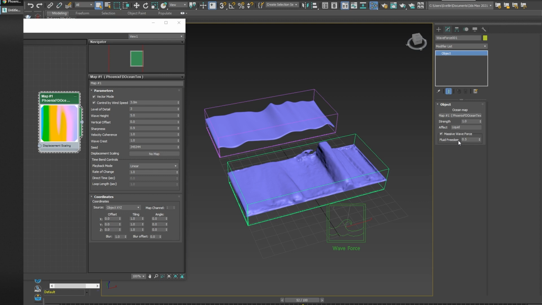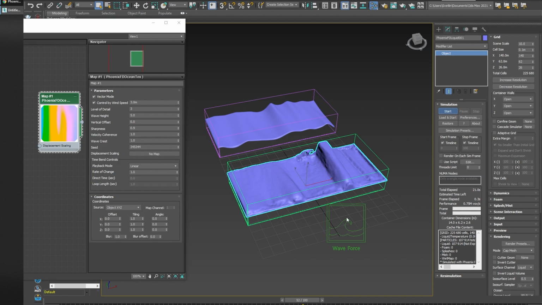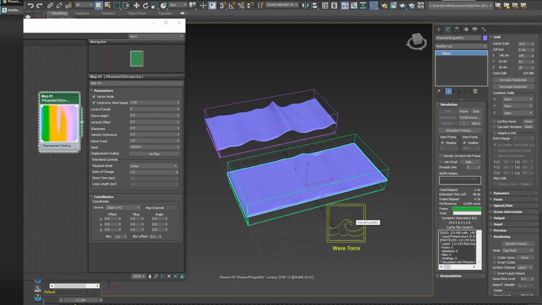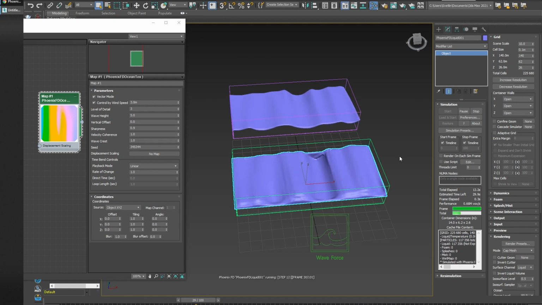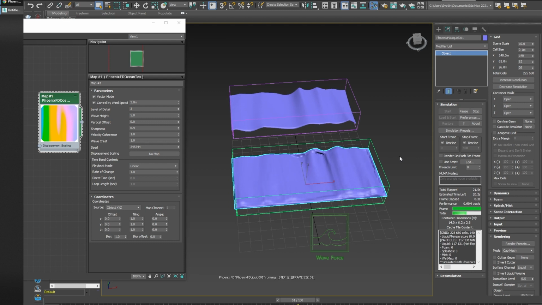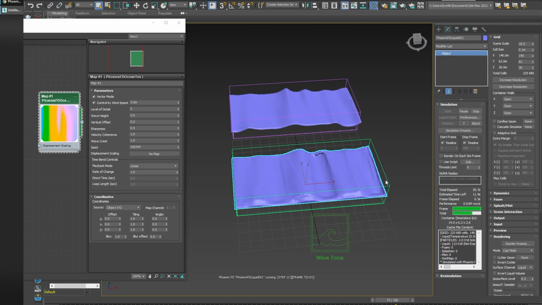So if I decrease the fluid freedom option to 0 and simulate again, this would mean that the wave force would try to force and strictly make the liquid follow the ideal ocean texture, the pure ocean texture right here, as closely as possible. So this was something that was not possible before with the wave force. The liquid always had some freedom, and it was kind of following the ideal ocean wave, but it was also doing some things of its own.